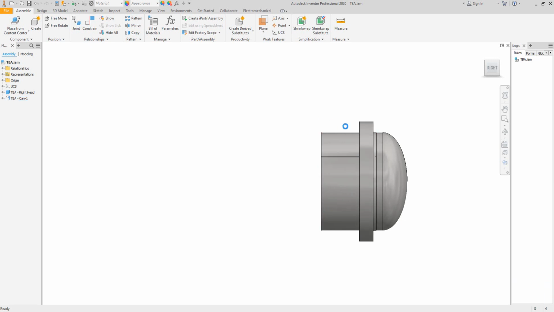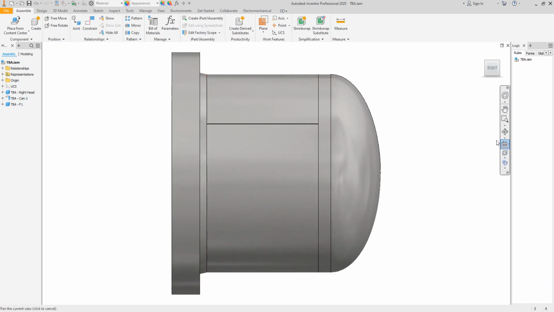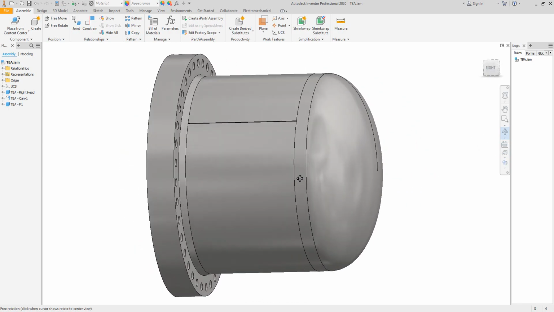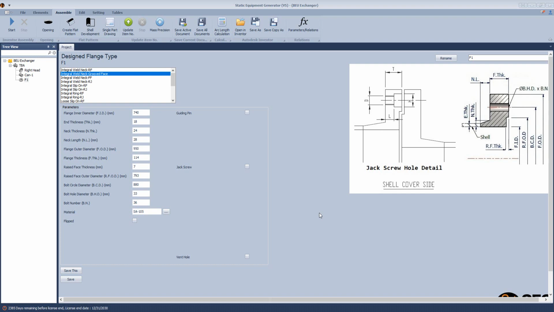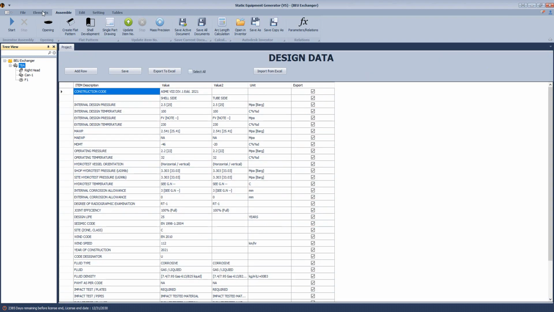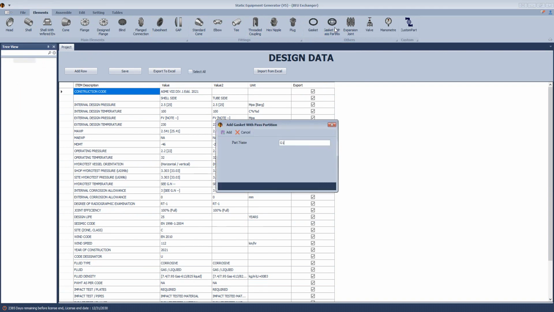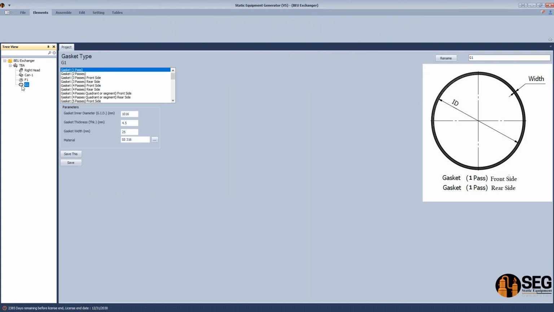Okay. Now this flange will be generated, the direction of the flange in a correct way. So as you can see here, this flange direction is okay. Now let's add a pass partition, a gasket with a pass partition. So from here, let's select element, and from here, let's select gasket with pass partition and give it a name as G1. And from here, let's select the number of pass partitions.